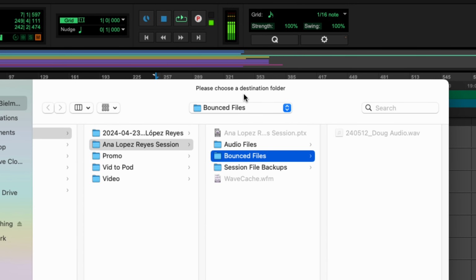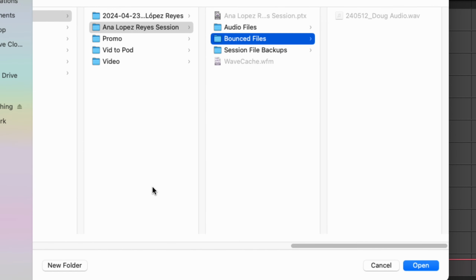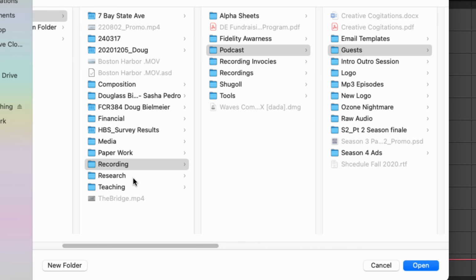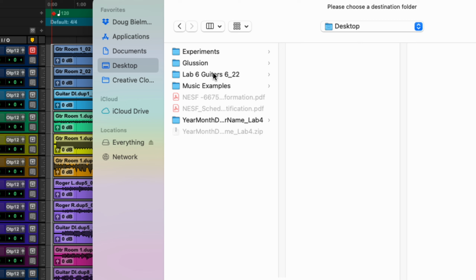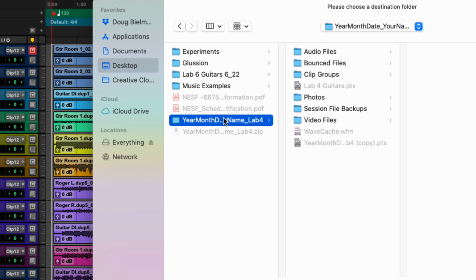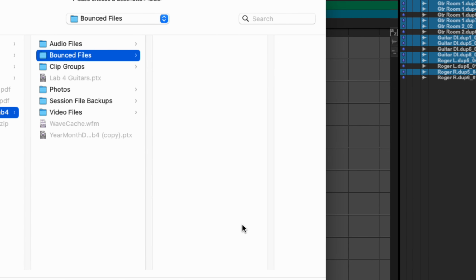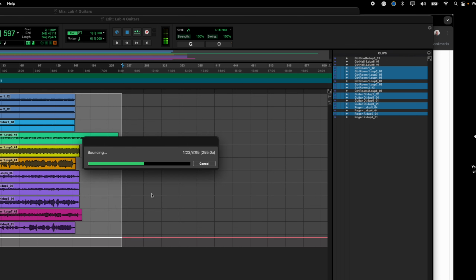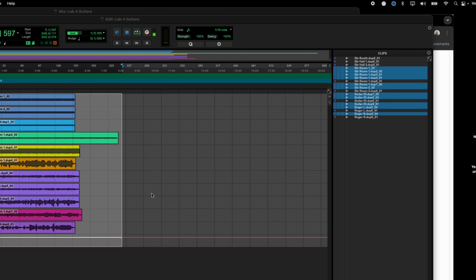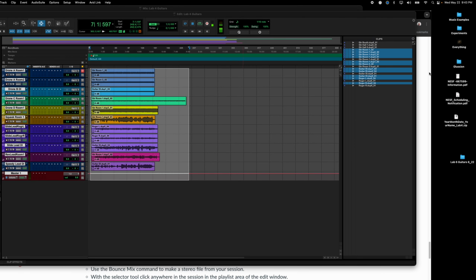And let's see, we'll save it to the bounce file. So we're going to hit choose, and we're going to put it not in Ana Lopez Reyes's session. Instead, we're going to put it on the desktop and save it under year, month, date, lab 4, and we'll save it in that bounce folder. So just as a final step here, we'll do it offline. It'll take a second, so that we can see it in there.